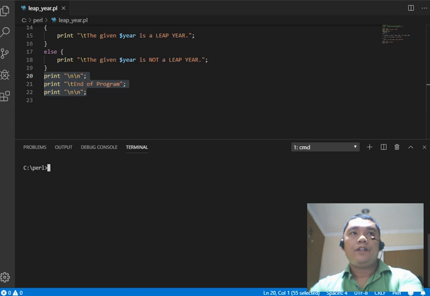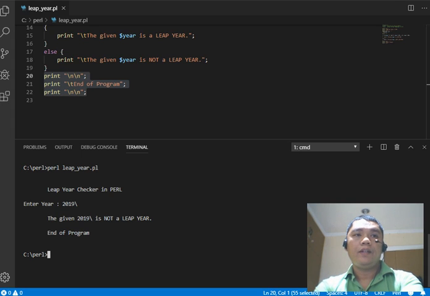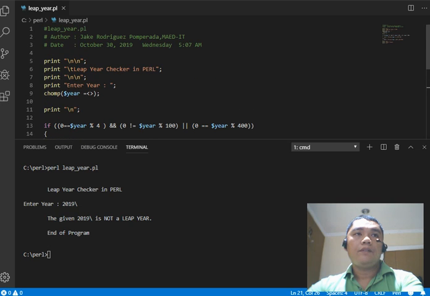So let us check our work. We go to terminal, PERL leap_year.pl. We press the enter key, give the year 2019. 2019 is not a leap year. No, I would like to fix this portion. Backslash t, horizontal tab. Try again.